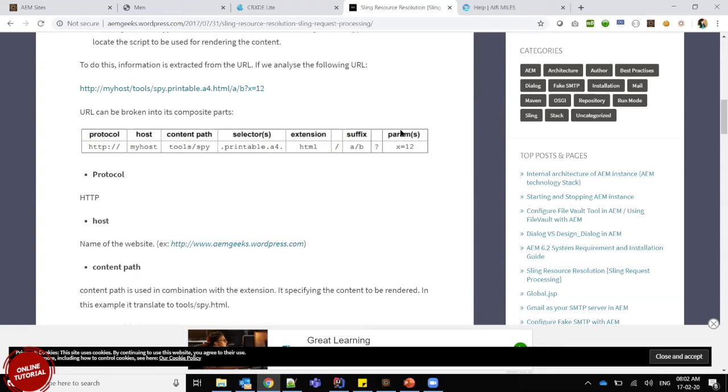But the mandatory ones are your protocol, host, content path, and extension. These four items are mandatory items for your URL. Most of the time it's just these plain four items which go in as part of your request URL. Very rare that I have used suffix, because it's mostly not used.